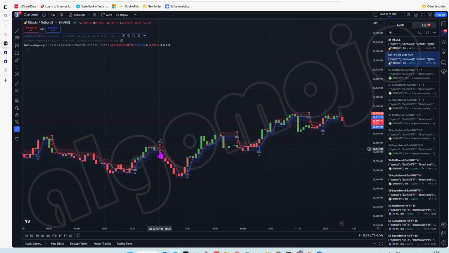Whereas if you had used stop and reversal, then it will close the long position and take the short position. If it was CE, it will close the CE and take a PE. Whereas when you use long plus short, buy sell, it will take a CE and close the CE here. It will not take the PE.